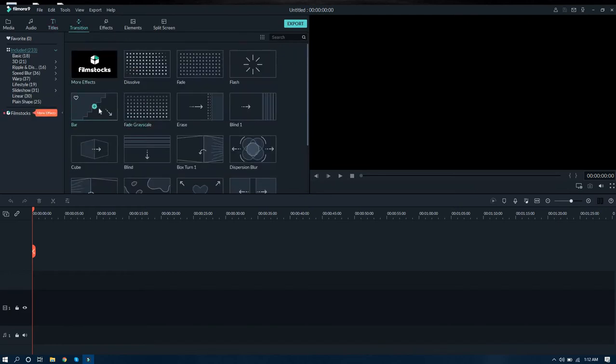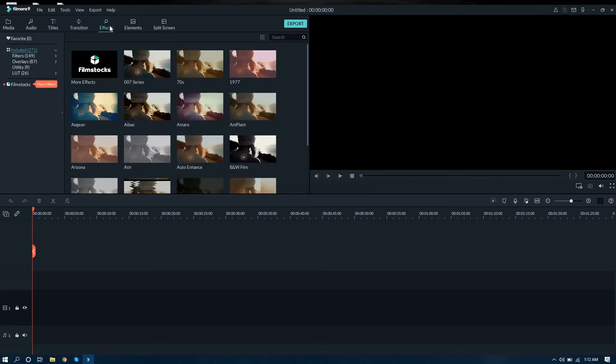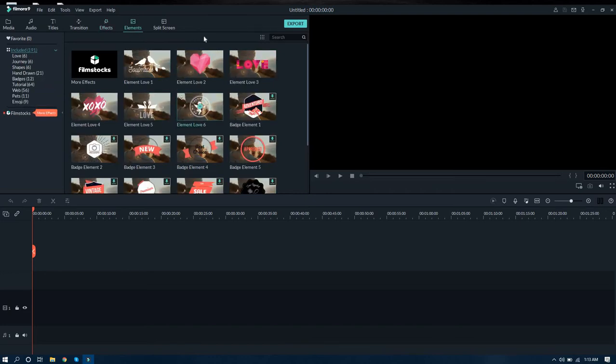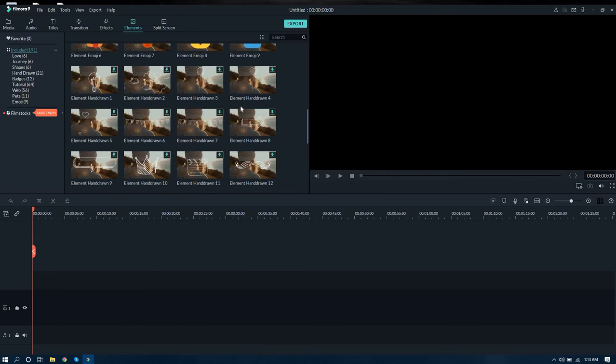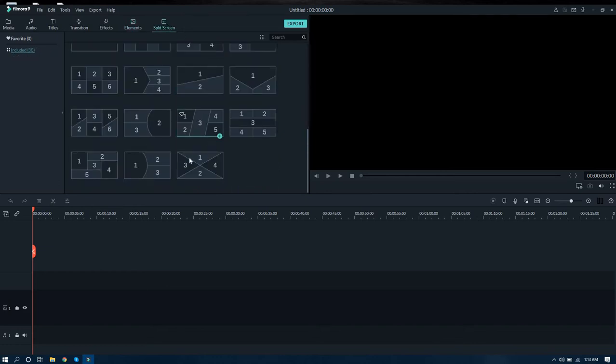Transition: you can choose a transition if you are adding more images or videos continuously to your video. You can select any one transition from here, same like the PowerPoint we do. And here are the effects, where you can get more effects and filters. Elements also you can add; there are a number of elements you can choose from here. And split screen also, if you want to split your screen, you can do accordingly.